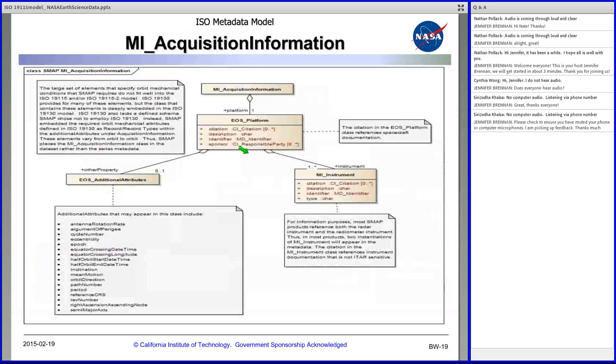Acquisition information. Now this is a really interesting class. In SMAP, we use the EOS platform to indicate the SMAP platform. And again, you're going to see very familiar information here, a citation which cites the platform, a description, a means to describe that particular platform.